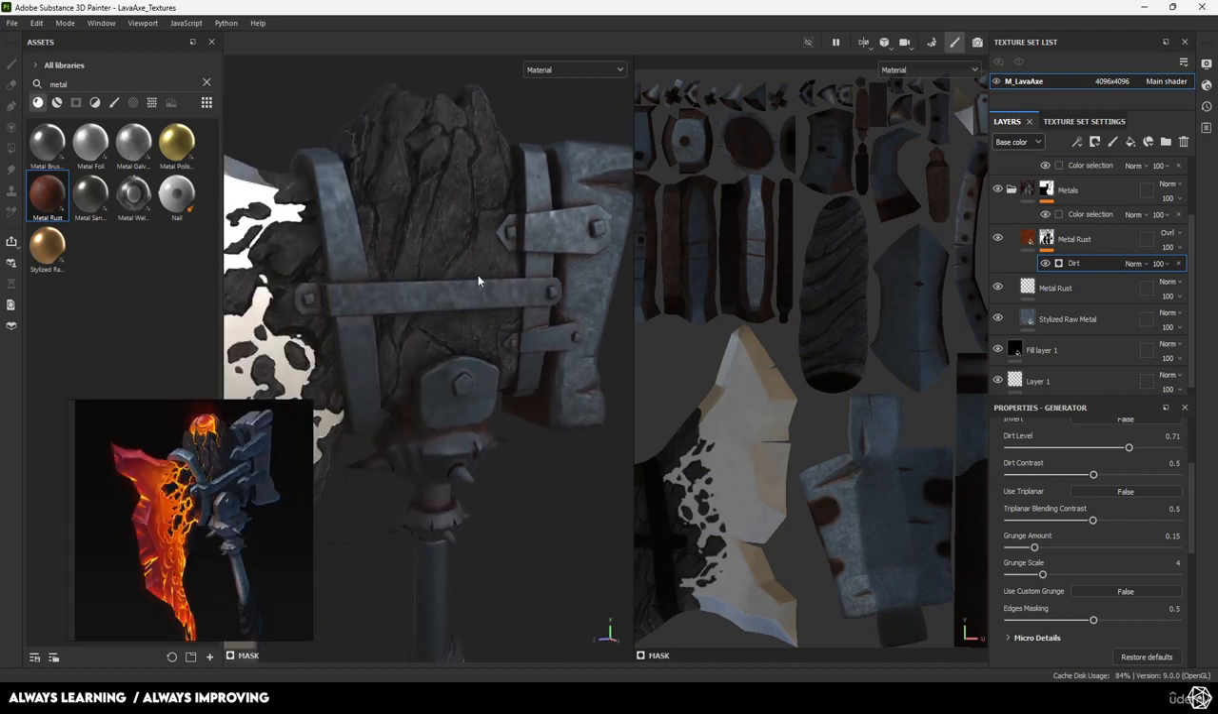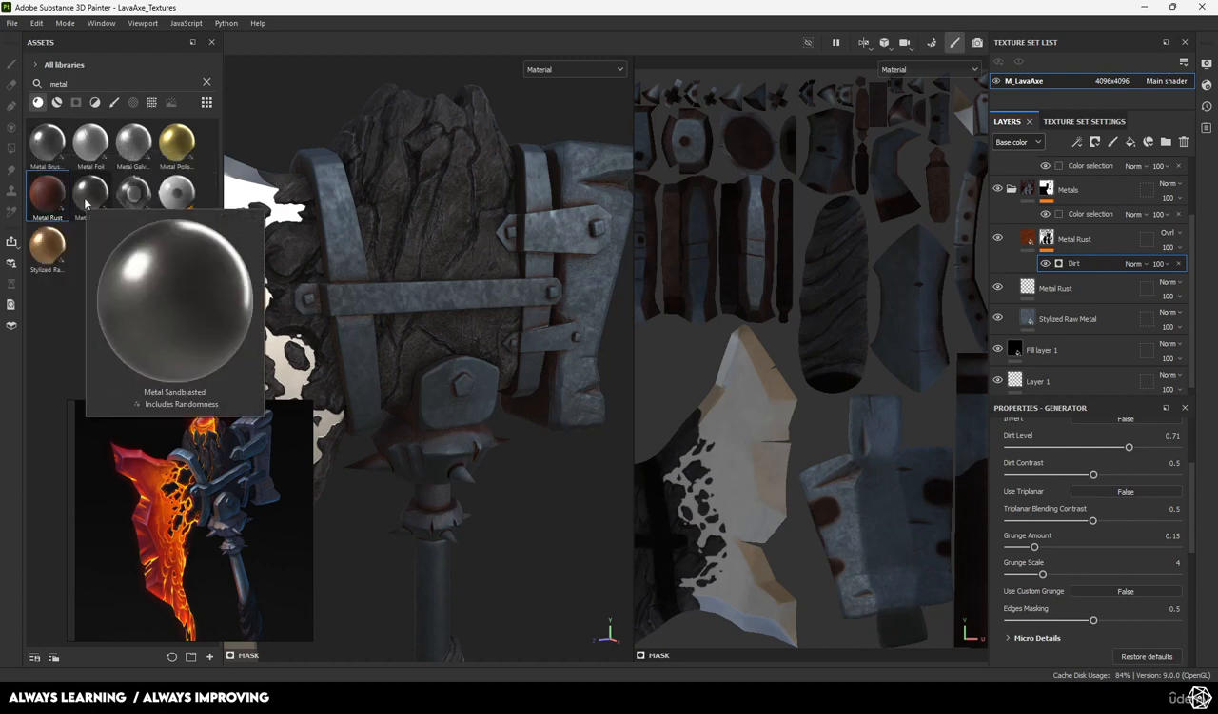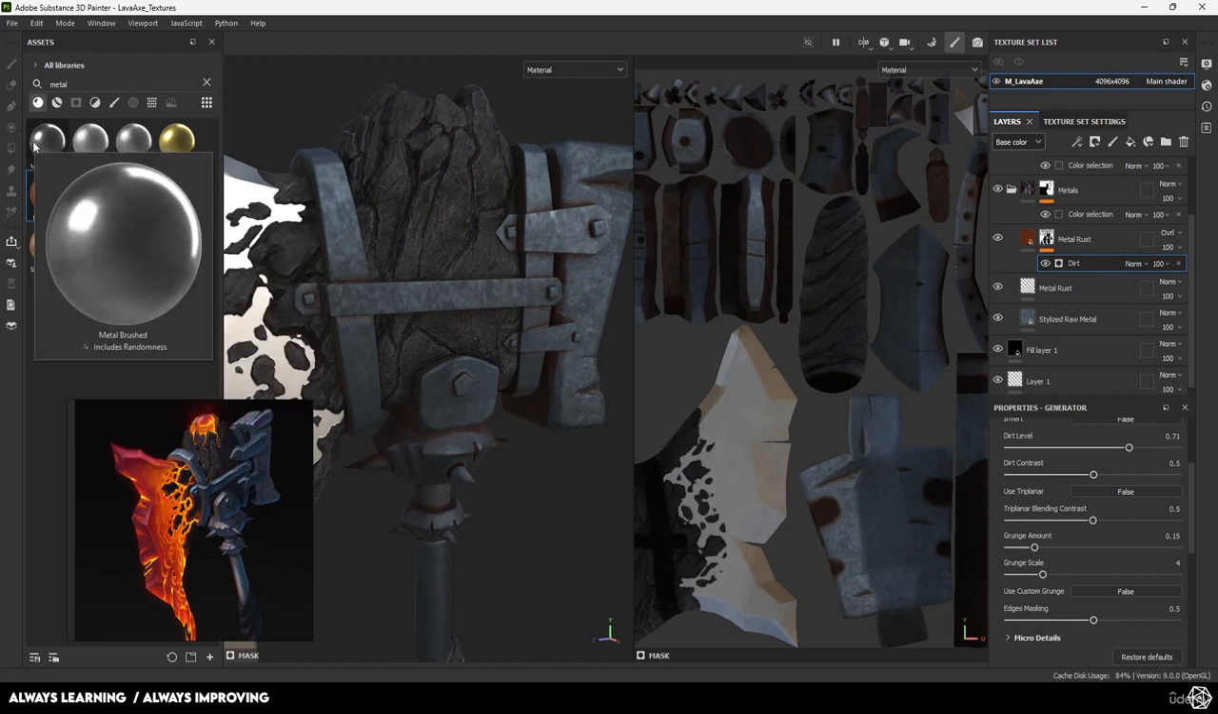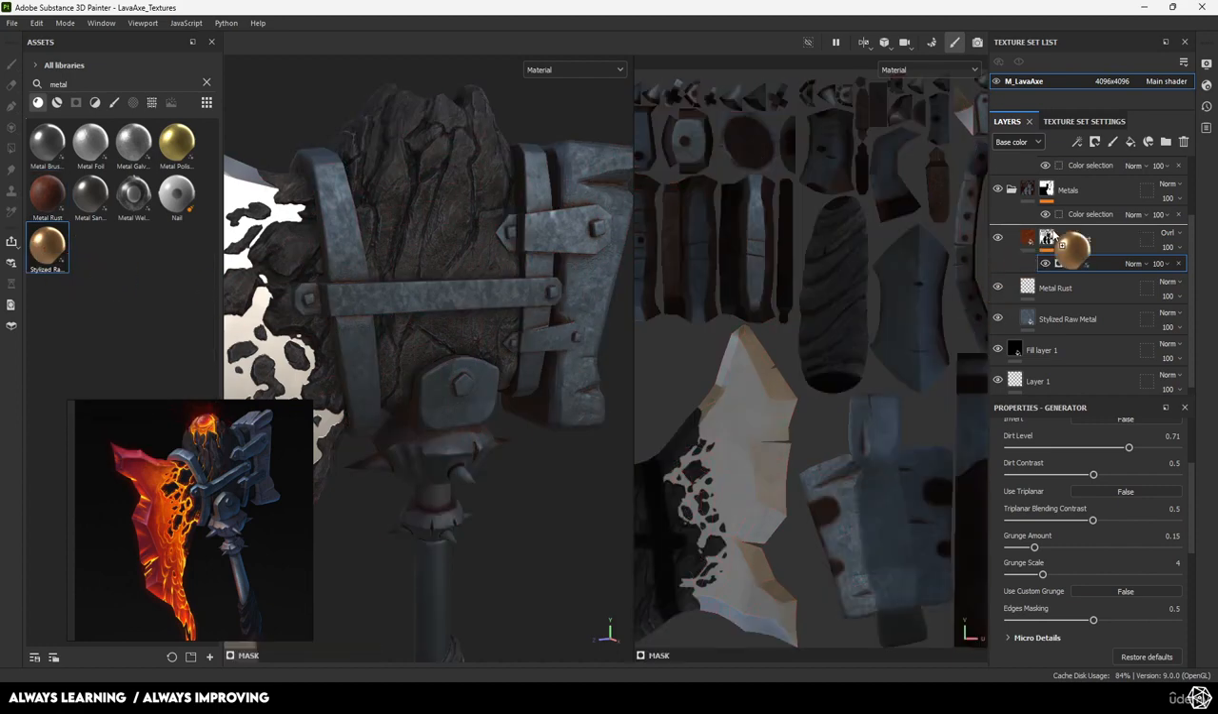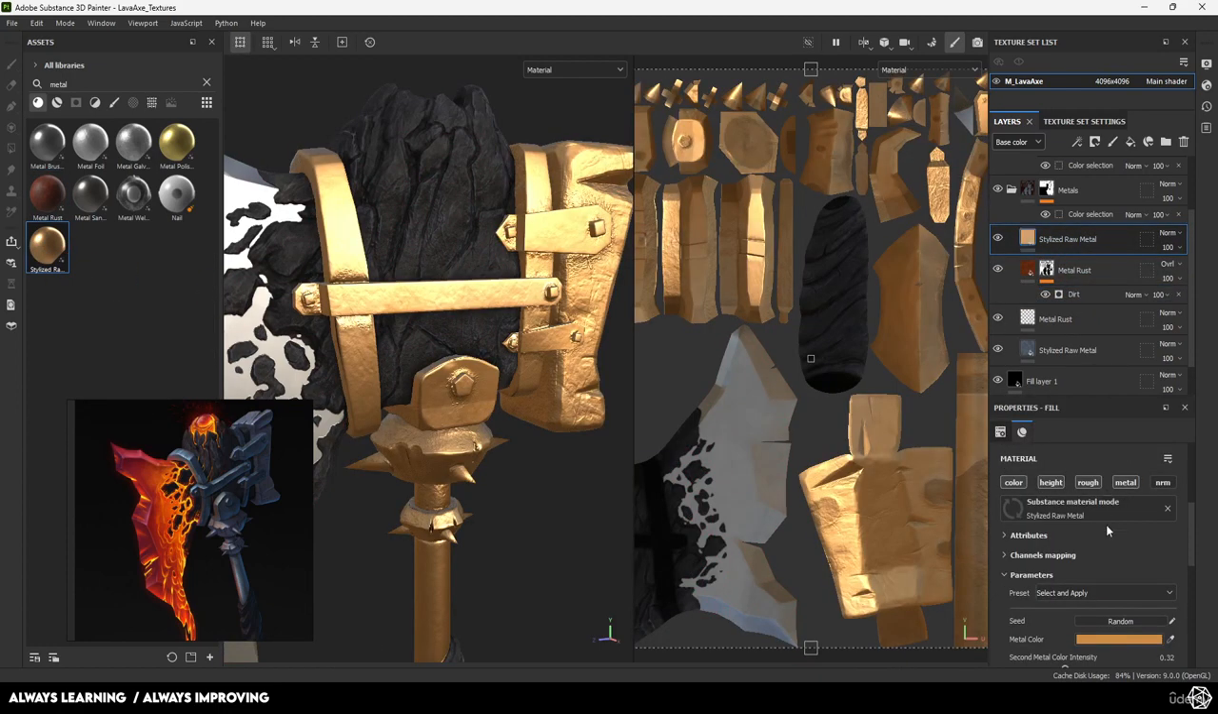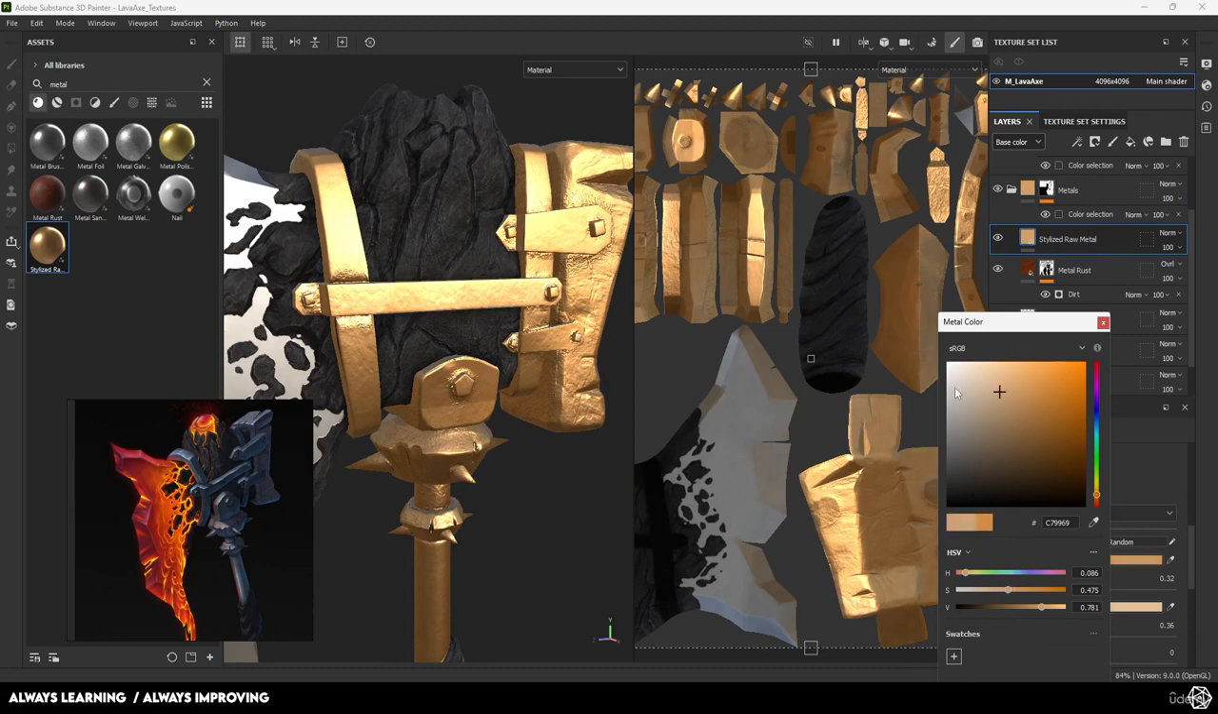Now, another thing about metals is that usually metals will have this sort of edge wear, right? Like you're going to see the cleaner or newer metal on the parts that are damaged. So I'm going to grab this metal, I'm not sure which one. I think I'm going to grab again the stylized one, stylized raw metal. And we're going to change the color so it has no color.